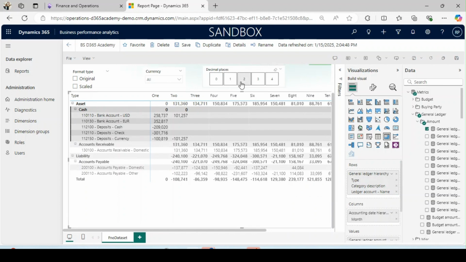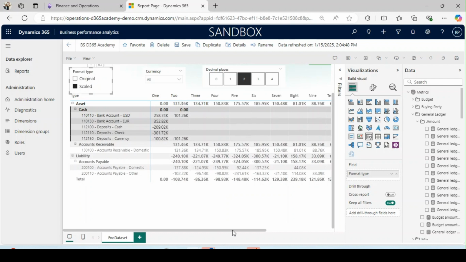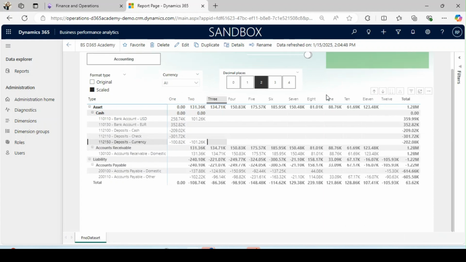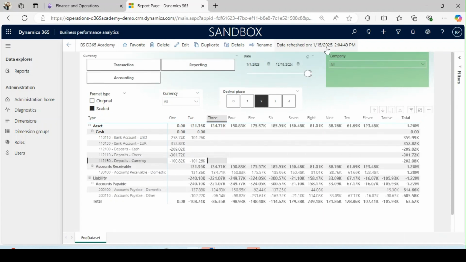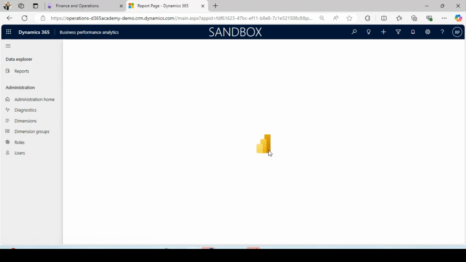Okay. So maybe I will just add two decimal places, and I will add a scale. So now this is scaled, right? So now we have the report ready. I will just save it. This is how the report will look. In the report option, the date when the data was last refreshed will also come. Okay. So now I will just go back to reports. I will select my report, 365 Academy, and it will give me the report. And the user can start viewing this report.